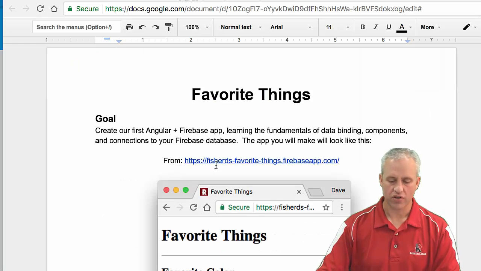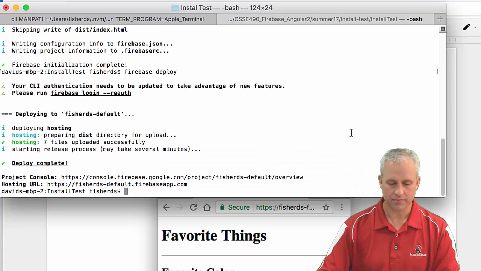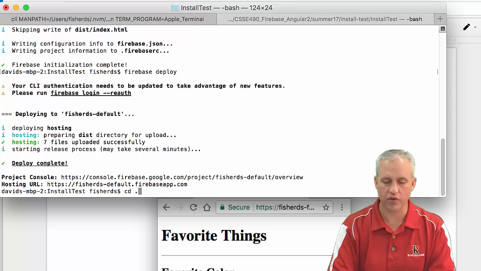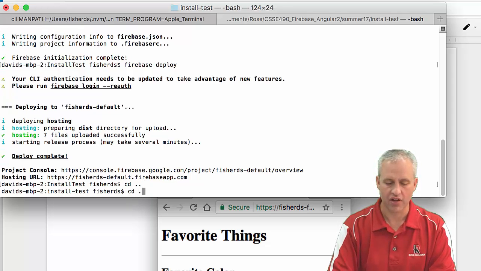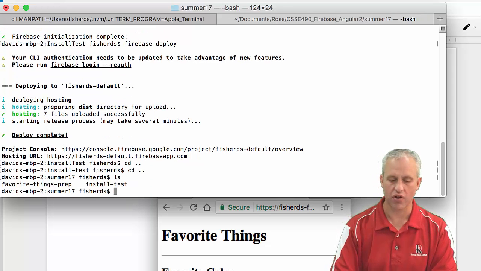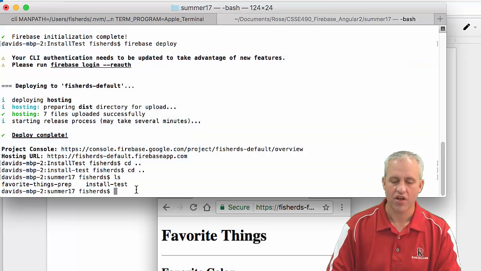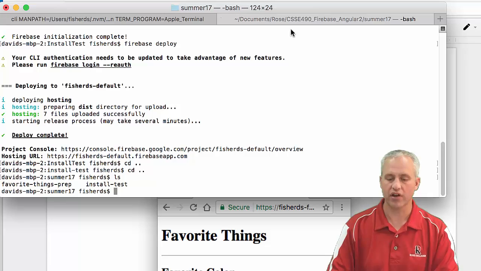So things start with the command line. What you're going to need to do is decide where your files are going to be saved. I've got my install test here, and you can see I did a prep of this. So this is where my files are going to go.